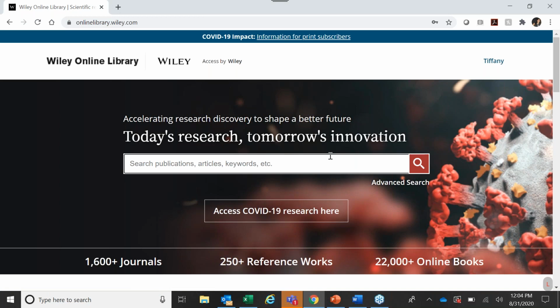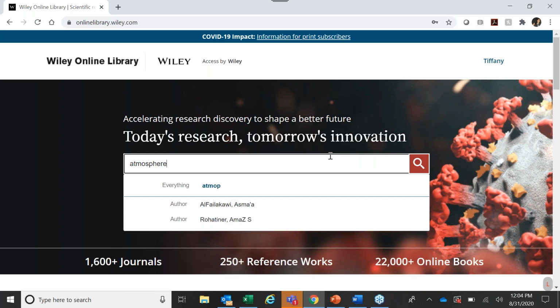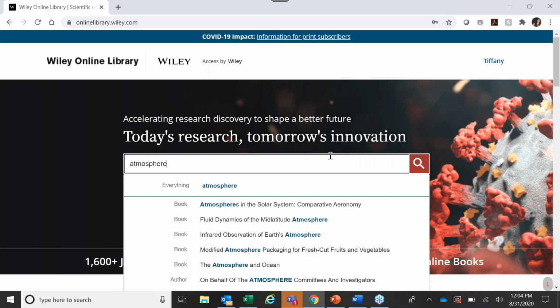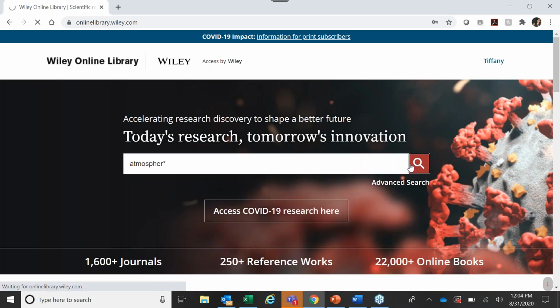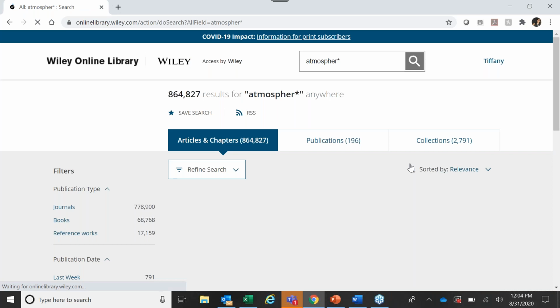Let's run our first search for an ebook. We'll use the term atmosphere. What you can also do is put an asterisk at the end, and this allows for different suffixes. So atmospheric, atmosphere, it will surface all those results. We're going to go ahead and click on the magnifying glass.